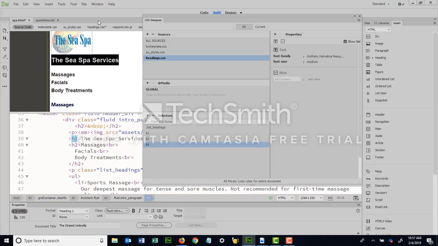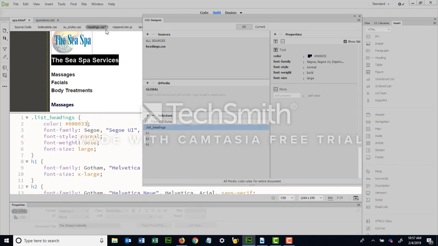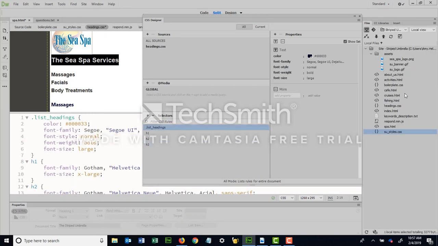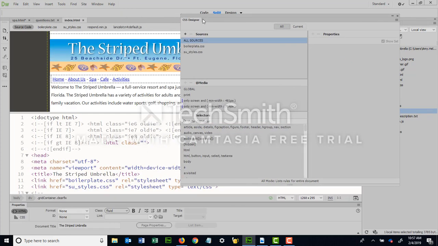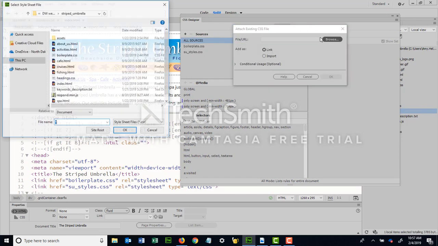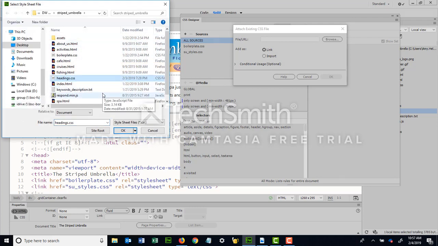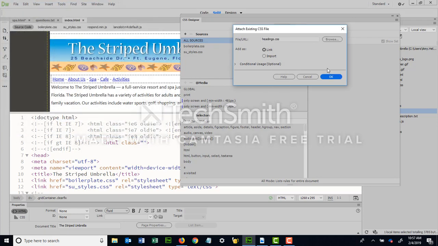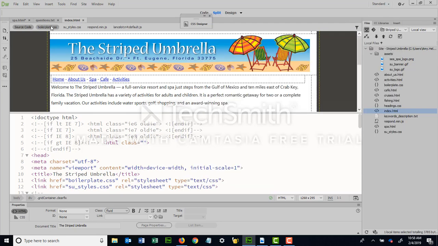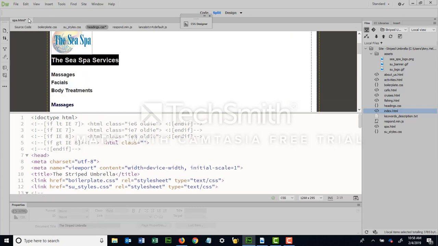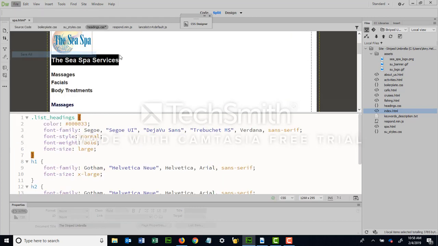So if I wanted to attach this headings.css file to, let's say, index, with index open, I would click here, Add CSS Source, and then I would say Attach Existing CSS File. I would browse to it, and then I would grab headings.css. Okay? And that's not one of the steps that we want to do, but that's just an example of what you could do. I'll do a Save All here real quick before I continue on.